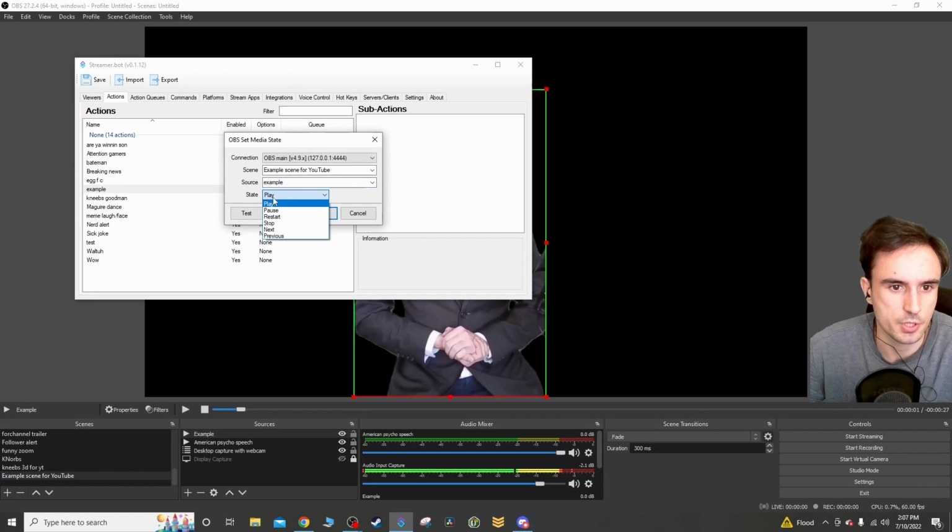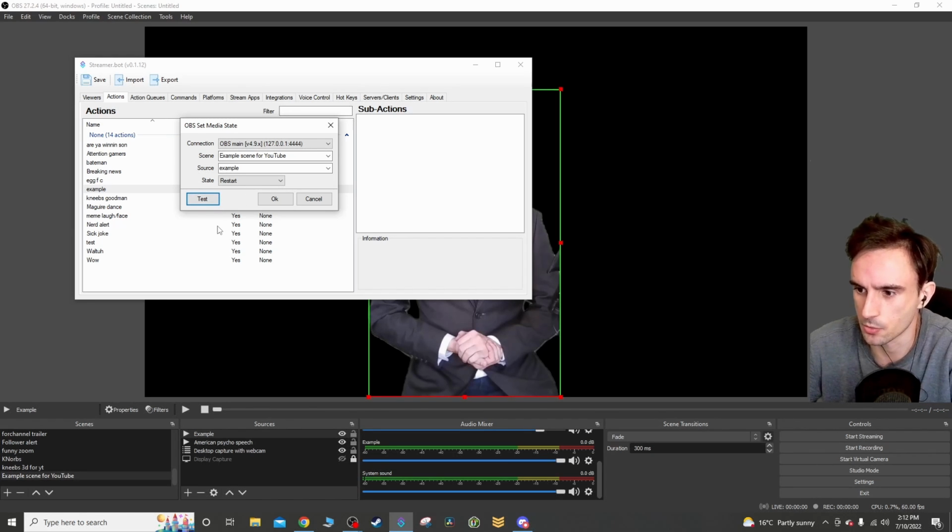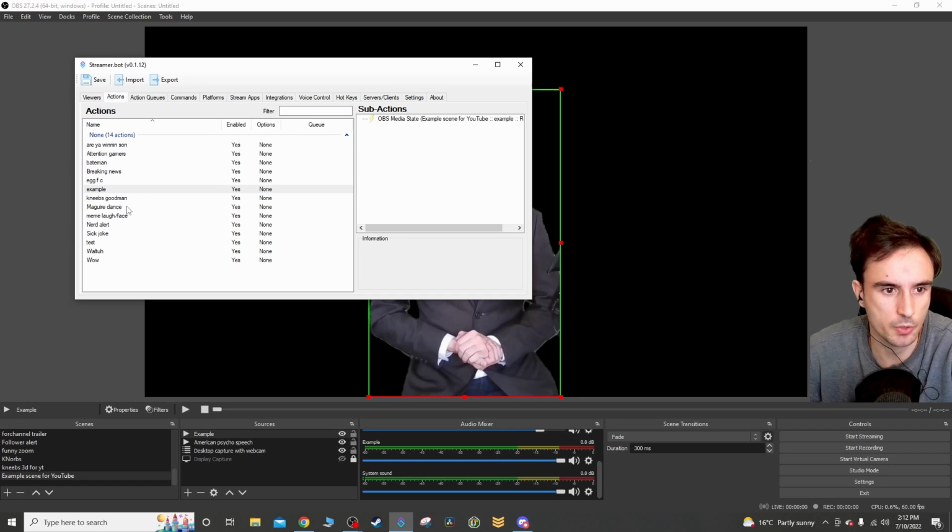And then where it says state play, change that to state restart. So you can press test to test it. I'm not going to do that because I've got two OBS instances running and it gets confusing. But that will work if you do all that and hit OK. So now we've got our action and our sub action.